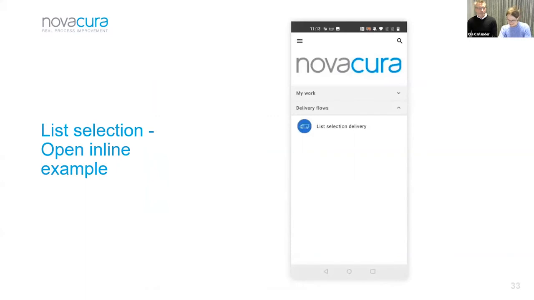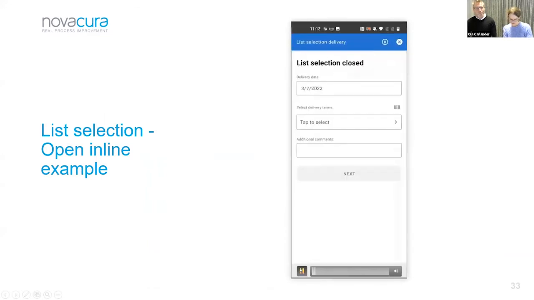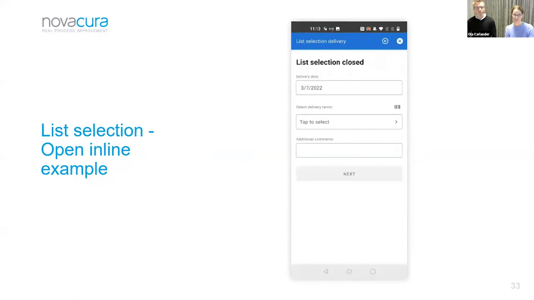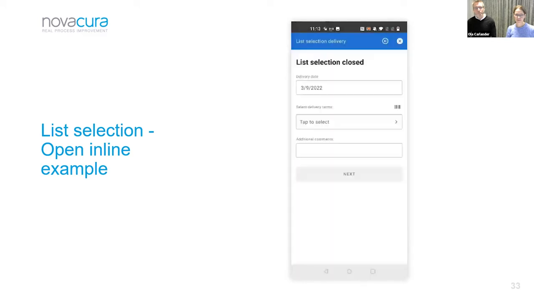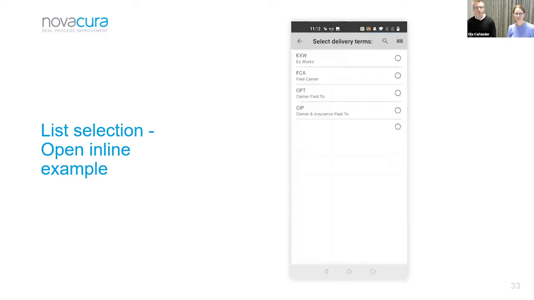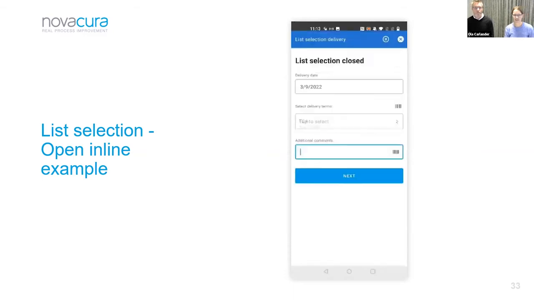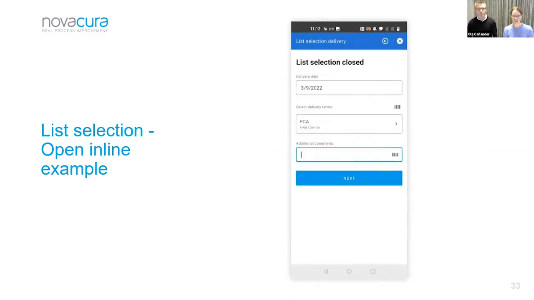And again, just a short movie to describe the list selection inline. In this case, I created a user step where I have a delivery date, a list selection to select a delivery term, and then an input field for additional comments. In the first example here, the list selection is closed. So I will select my date, I will open the list selection, select the delivery term, and I can add a comment.